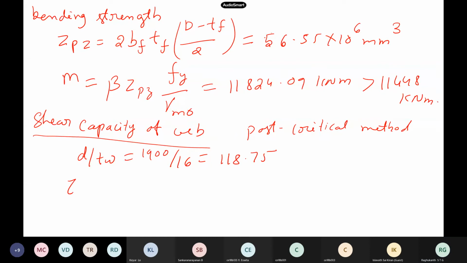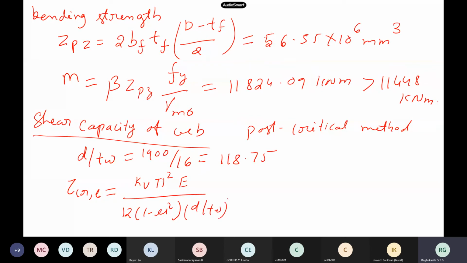Then the critical buckling strength tau_cr has to be found out. That formula, all of you remember: k_v pi squared E by 12 into (1 minus mu squared), where mu is the Poisson's ratio, then (d by t_w) whole squared. And k_v, this formula we all have seen, turns out to be a particular value when there are no stiffeners.